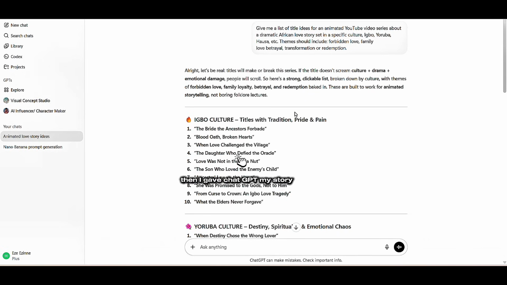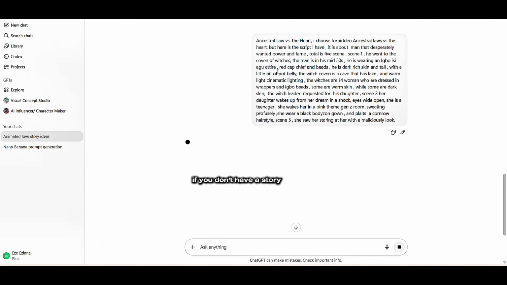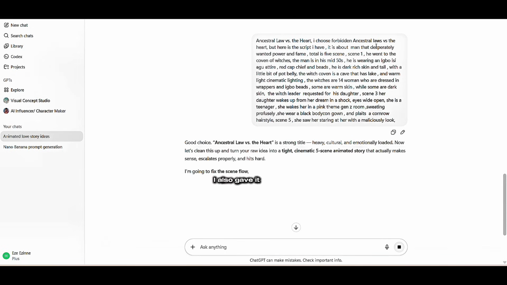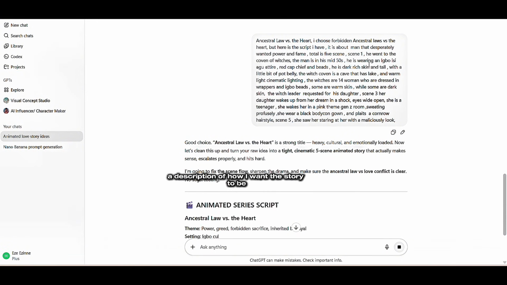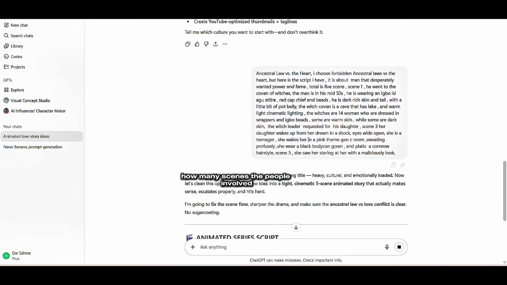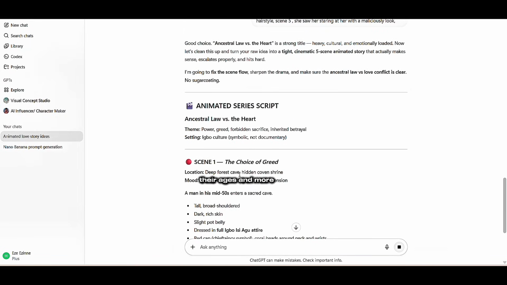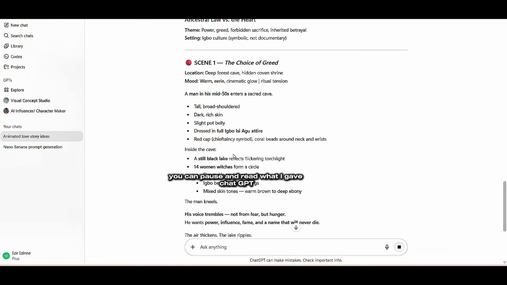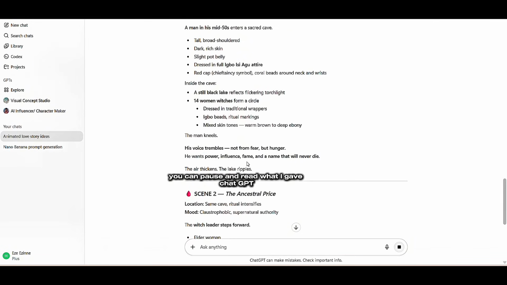Then I gave ChatGPT my story. If you don't have a story, you can start chats to help you develop one. I also gave it a description of how I want the story to be, how many scenes, the people involved, their ages, and more. You can pause and read what I gave ChatGPT.